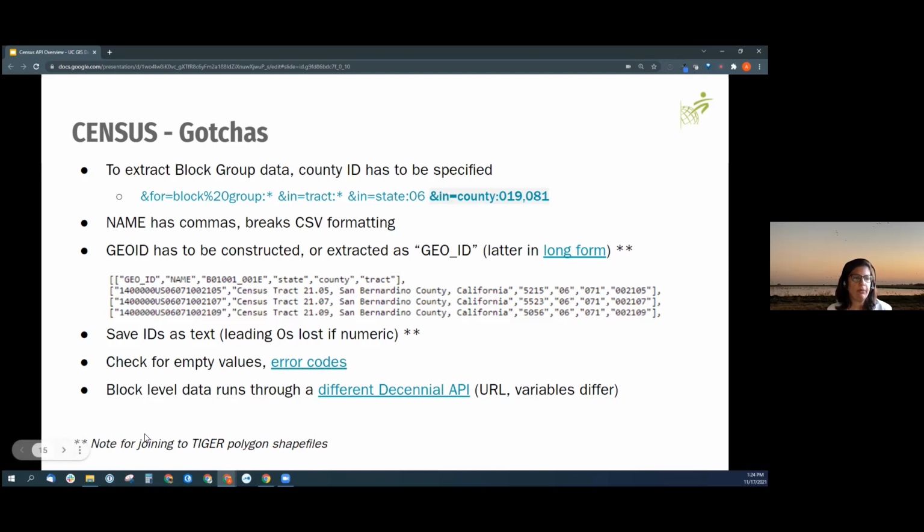And if you did want block level data, as Amanda mentioned, ACS only goes down to the block group level. For block level, you have to use a different API where the URL varies and the variables as well are named differently. So it's a little bit more work to generate that.